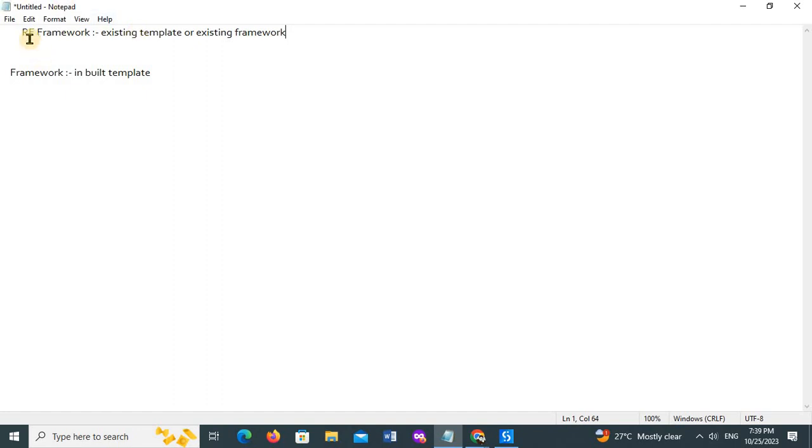So what do you mean by this RE, right? R for robotic, E for enterprise. So it's called the robotic enterprise framework. It's an existing template, or you can say an existing framework, provided by UiPath.